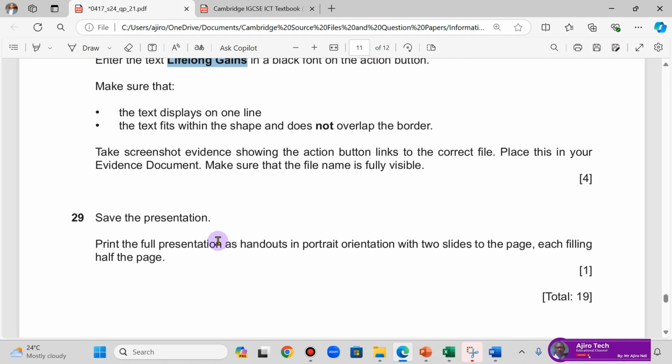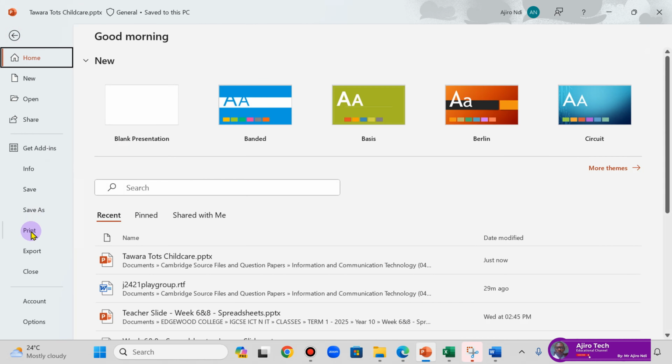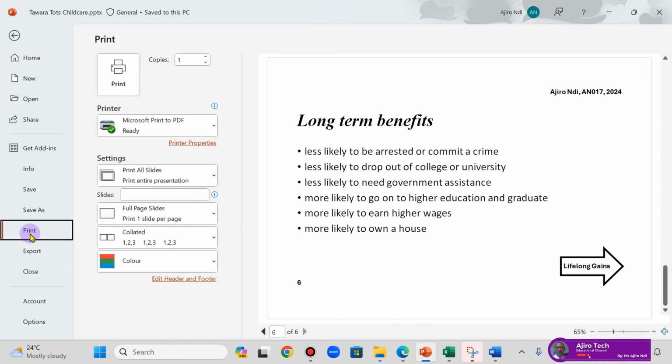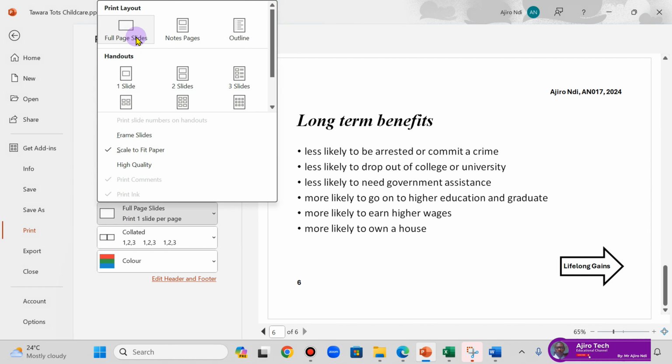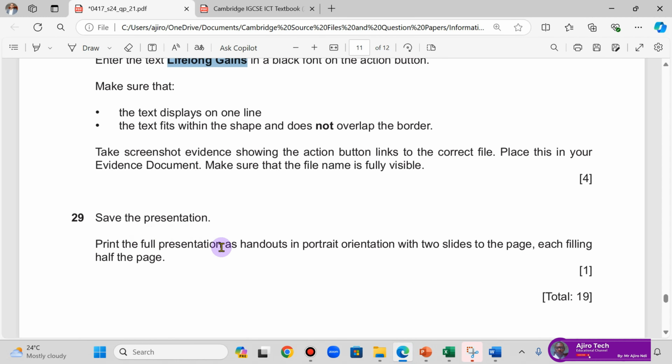And now print the full presentation as handout in portrait orientation. So this is very important, right? So when we are printing, click on file, click on print, we have what we call the print layout, and we have the handout. Okay, now for the print layout, we have them here, and I'm going to show you. We have them as the full page, we have them as the notes page, and we have them as the outline.